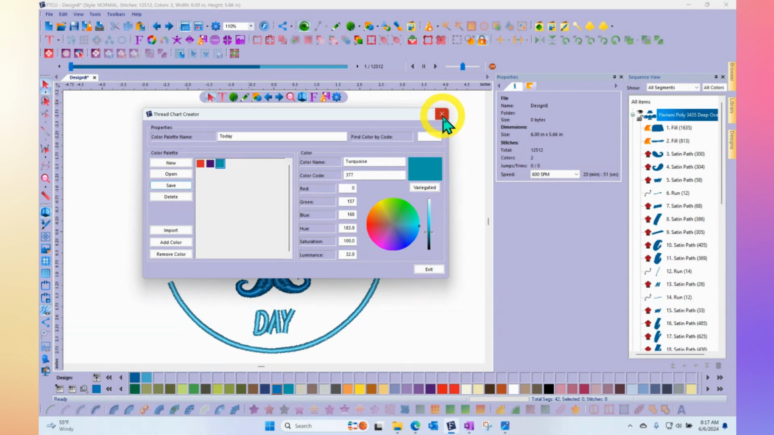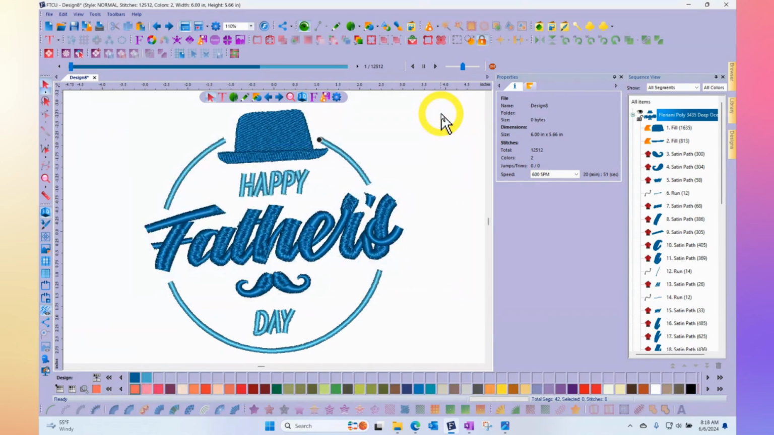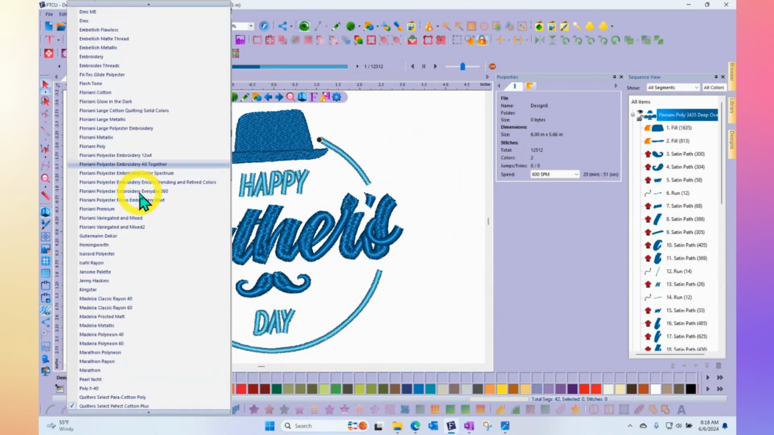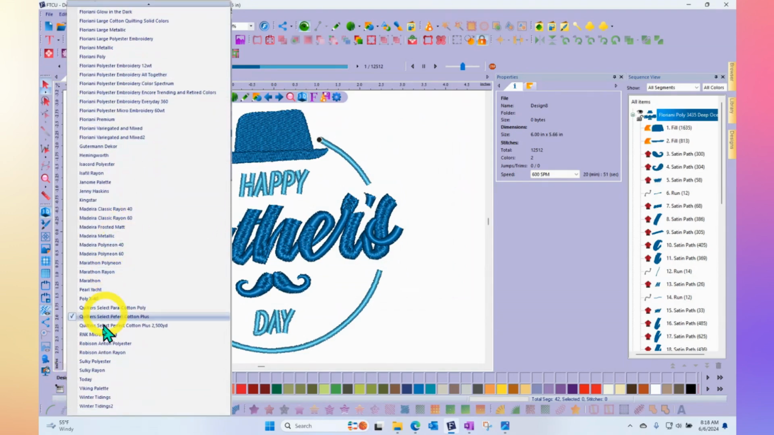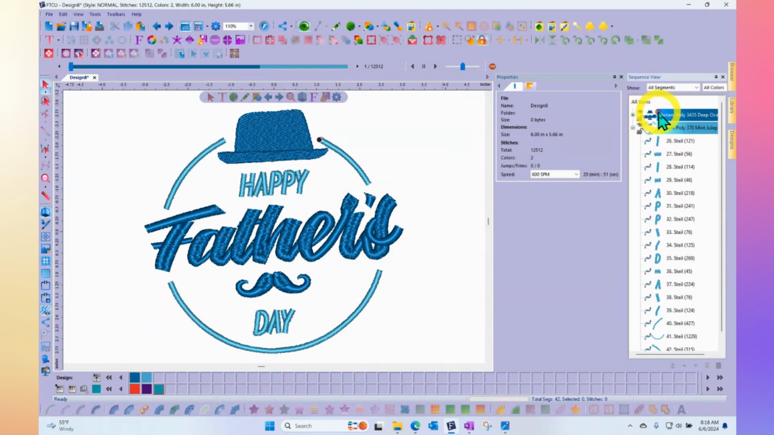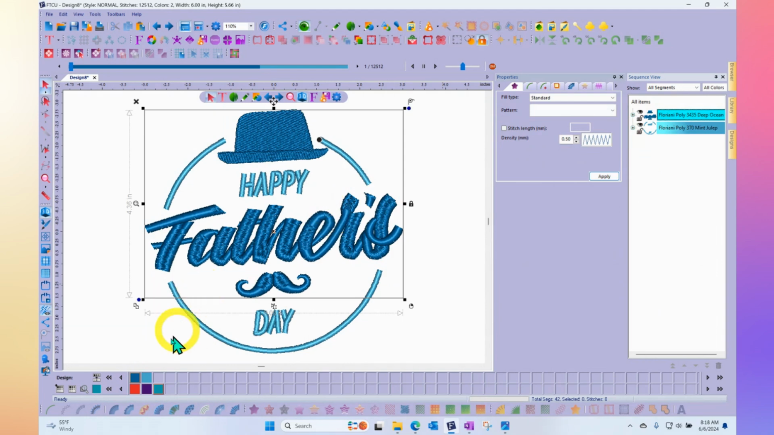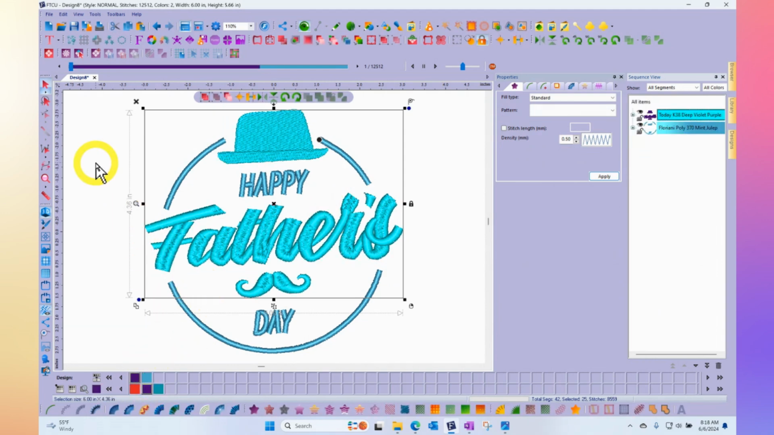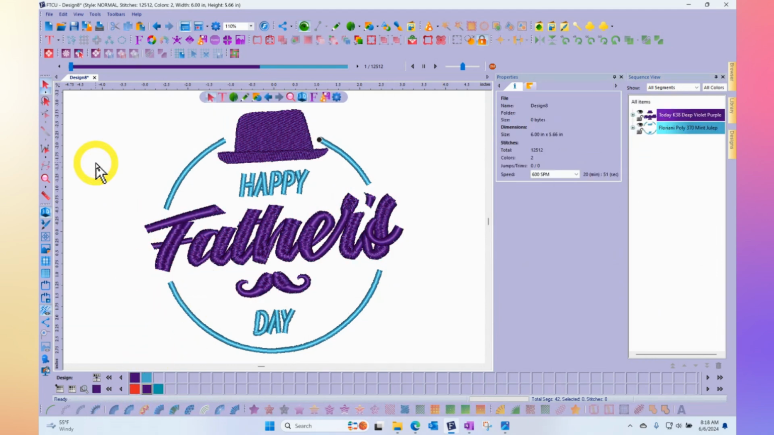If I close this chart creator, I could now come to my selector and look under the T for the new thread chart called Today that just has these three colors in it. Now we could select the darker color and then try on the purple that we know that we actually own. You can also create your own custom colors if they don't already exist in the program.